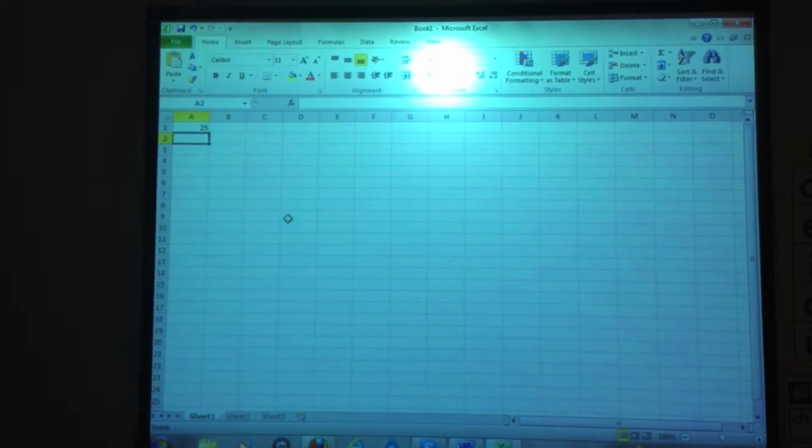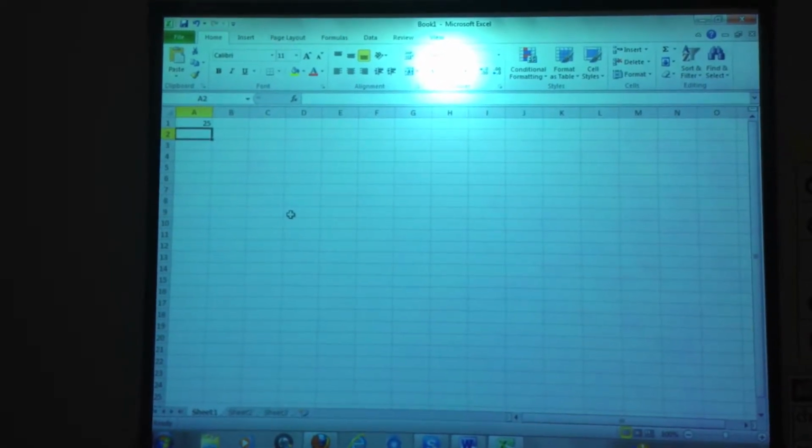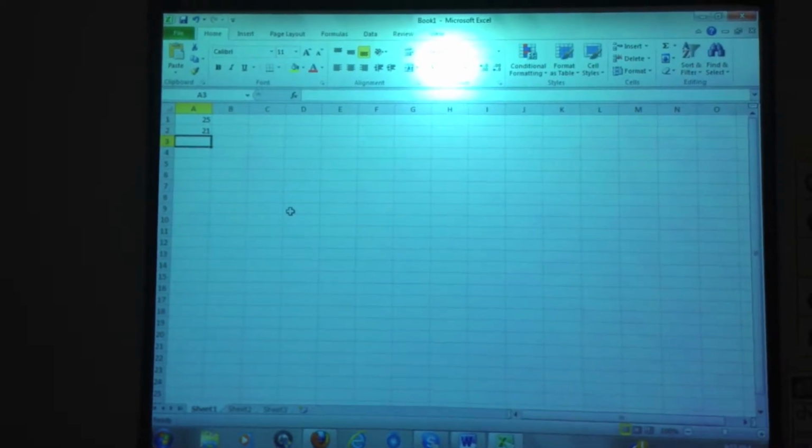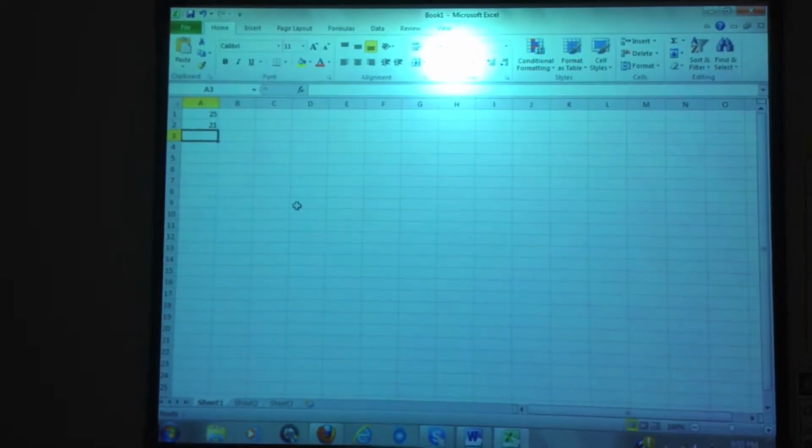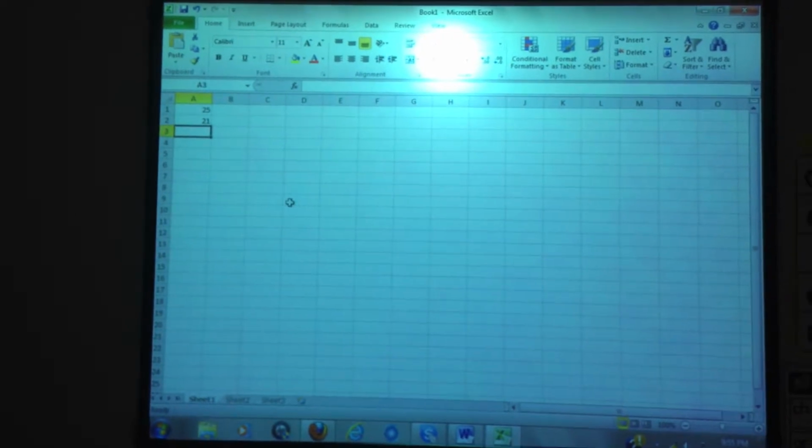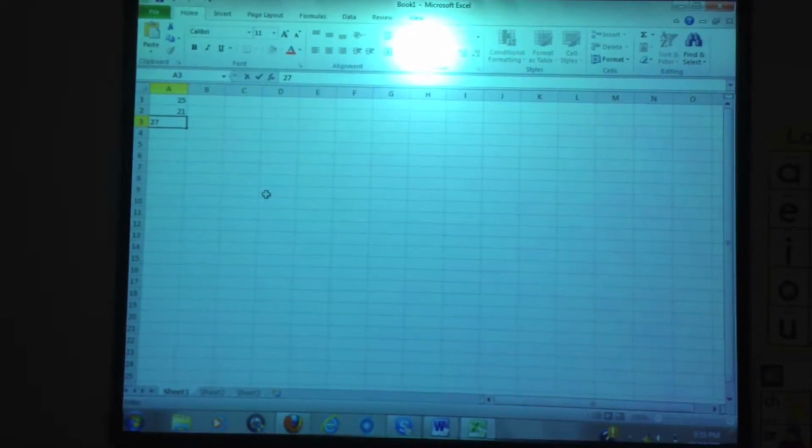So row 2 is observation 2 during baseline. Let's say 21. This is observation 3 now, so it's my 3rd data point. Let's say it went back up. Let's say it's, I don't know, 27. So these 3 bits of data is my baseline data right here, okay?